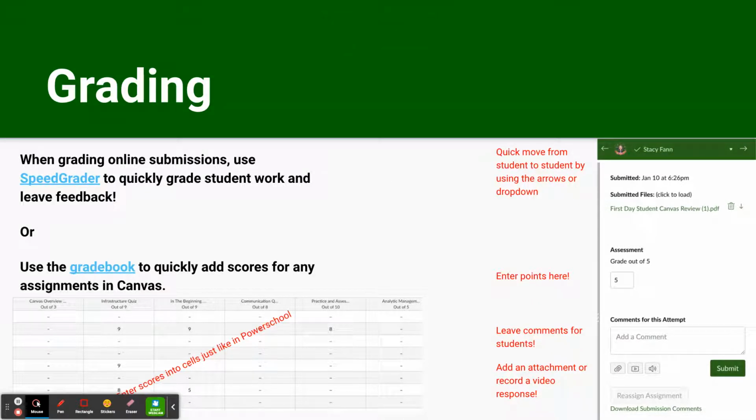So if I come back over here quick, we're going to jump right into talking about grading. There are two things to know really in Canvas about grading. We're going to talk about the Speedgrader, and we're going to talk about the Gradebook. We're going to talk Speedgrader first. Speedgrader is where you will grade assignments that students submit digitally, meaning if you did an online submission or an external tool assignment type.